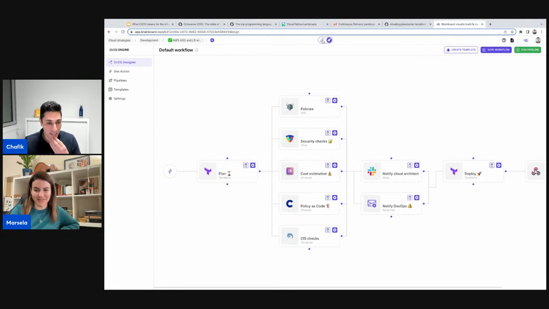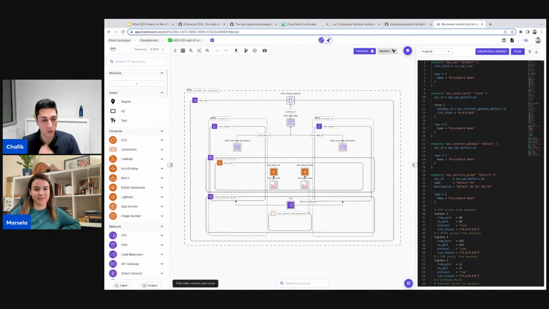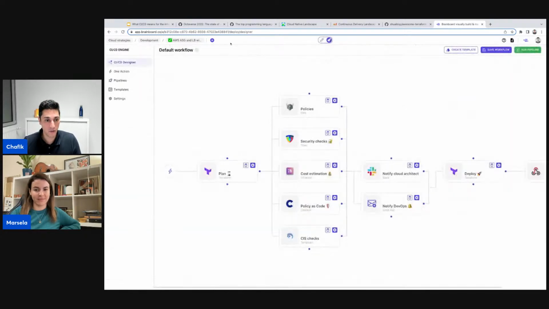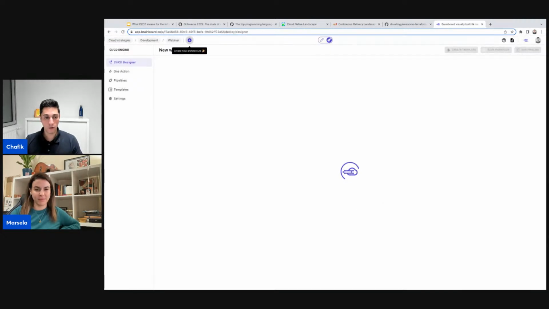So I took here one of my architectures, for example. This is Brainboard. For those who don't know Brainboard, this is the solution we are building. It allows you to visually design the infrastructure, but the purpose here is to show you the CI/CD. So we built our CI/CD engine. Here I have the pipeline that I personally use, but let's create a new architecture and call it webinar. When I create the architecture, the pipeline is reset, so here I do not have any pipeline.